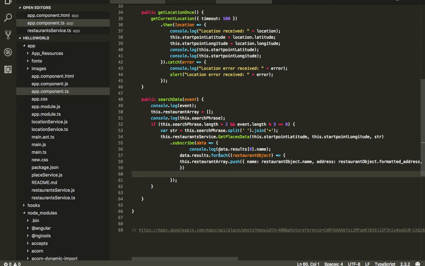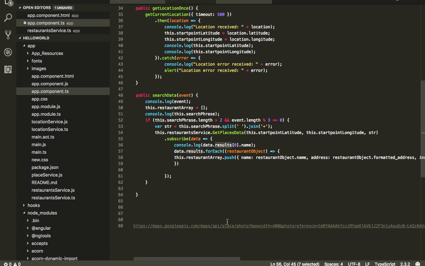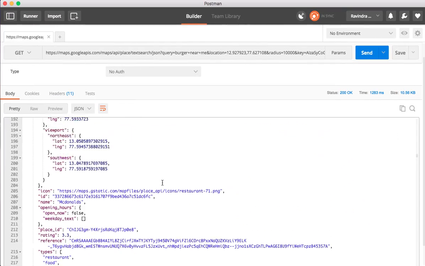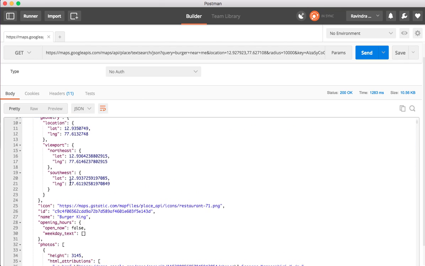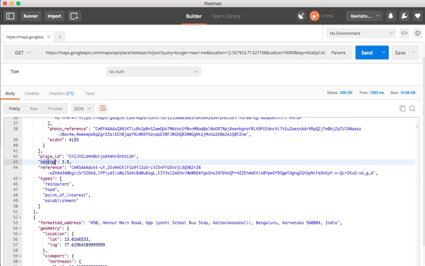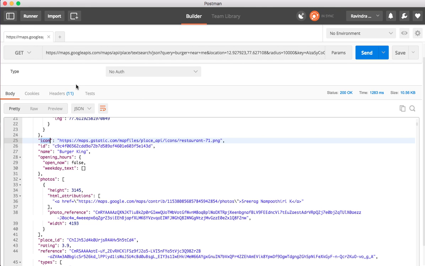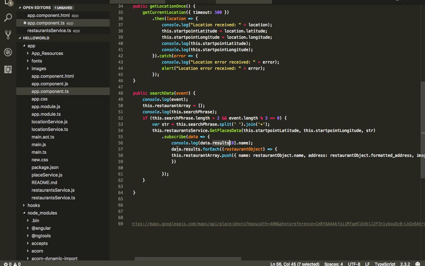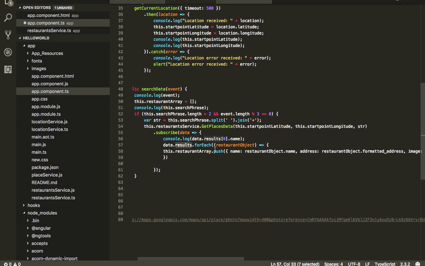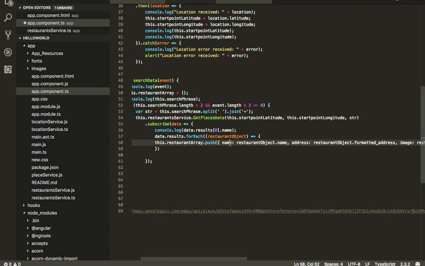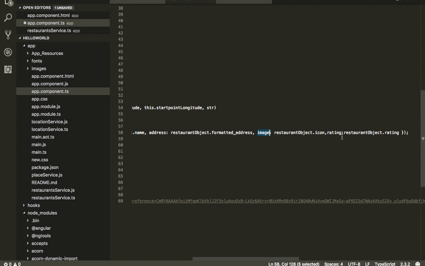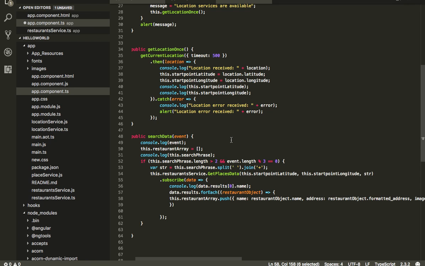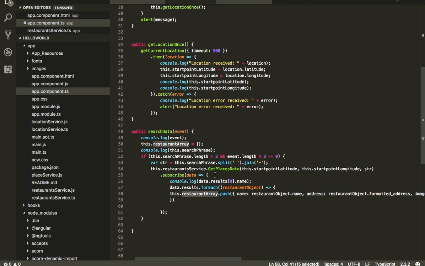I'll move to my application. Now as you can see, I have seen my data. The results hold the whole array. If you want to see, I will show again what I need to do in my application. Inside the results, I will use result.formatted address, result.name, result.rating, and result.icon. In the result I have used forEach, because it is an array. I will hold each restaurant object and assign name as restaurant.name, address as restaurant.formatted address, image as restaurant.icon, and rating as restaurant.rating.